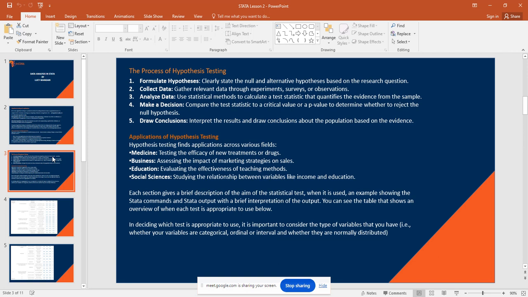Hypothesis testing is applied in medicine. That's why you'll find most of the medical projects are done using statistical tools. We have business, education, social sciences, and such.